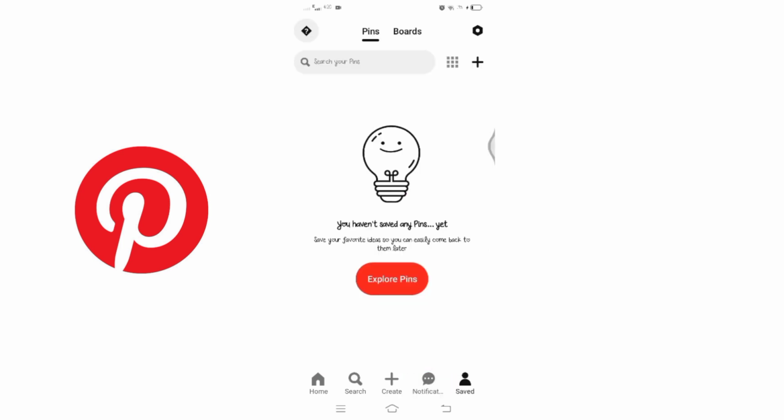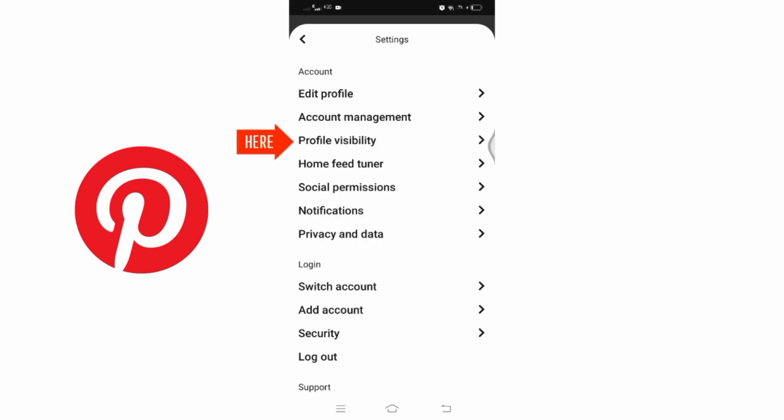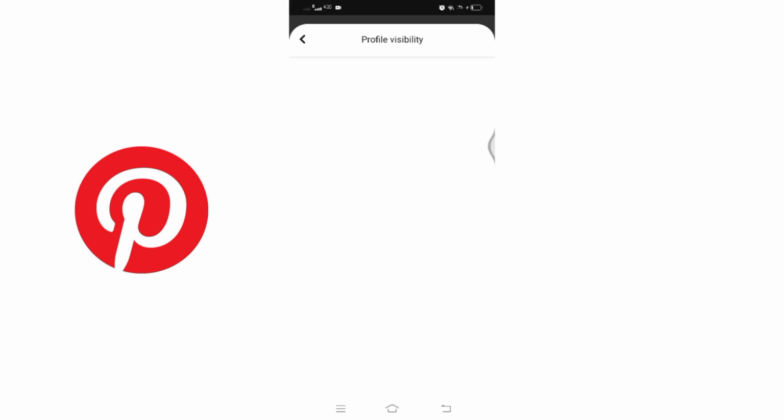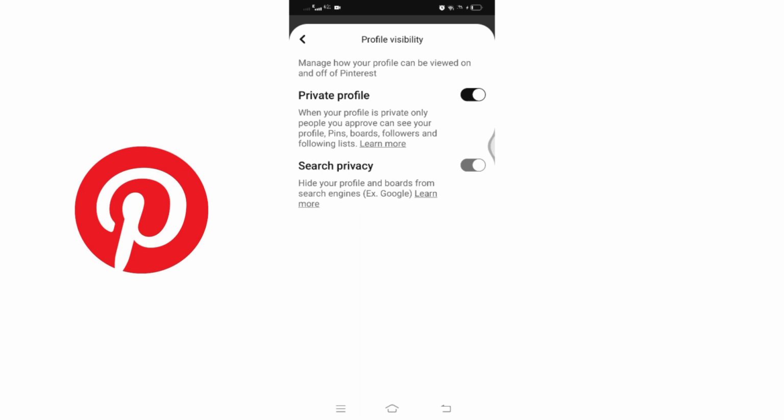At the top of the screen, you will see the settings icon. Click on it and then click on profile visibility here. In the profile visibility section, you will see that the option for private profile is currently enabled. To make your Pinterest account public, simply toggle the button to disable the private profile option.